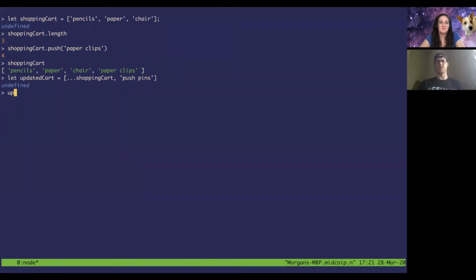Notice it just returns undefined. That's fine. So updated cart has all the items that we want in there. Push pins. Shopping cart has everything except for the one. So that's kind of how you would add something if you don't want to worry about mutating in place. And when I started, I will admit I didn't quite understand what the big deal was about mutating something.